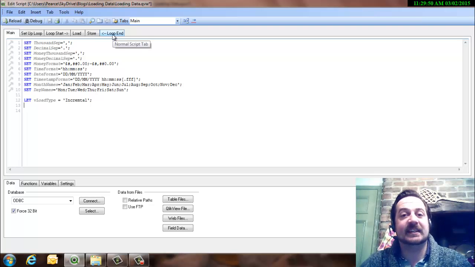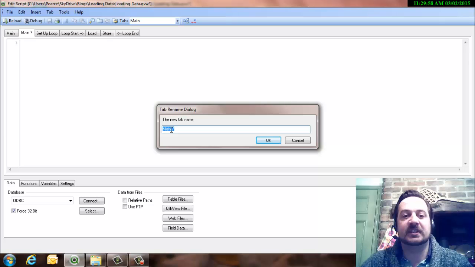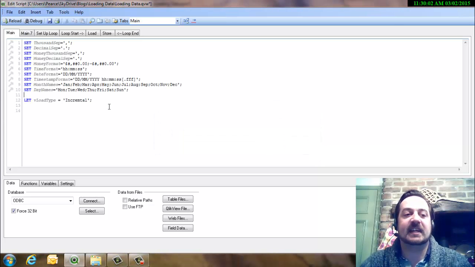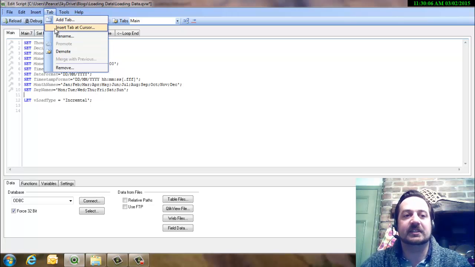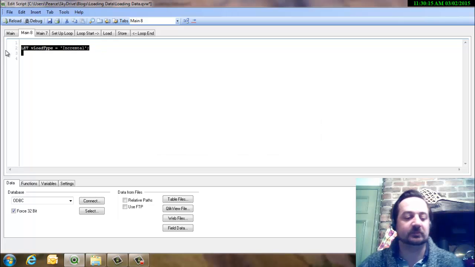Now there's a couple of ways to insert tabs. You can use a tab menu and add a tab. Nice and straightforward, and you can edit the name there. Or if I want to make this new line sit on a tab of its own, I can insert a tab at the cursor point, and that'll take that bit of code across to a new tab. Okay.